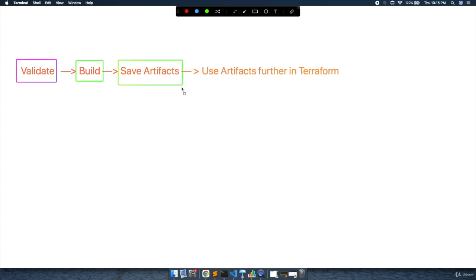We will look into how Packer will save the artifacts. Once the artifact is saved, here the artifact is the machine image. These machine images are further used by Terraform to create other instances. So this is the complete build flow of Packer.